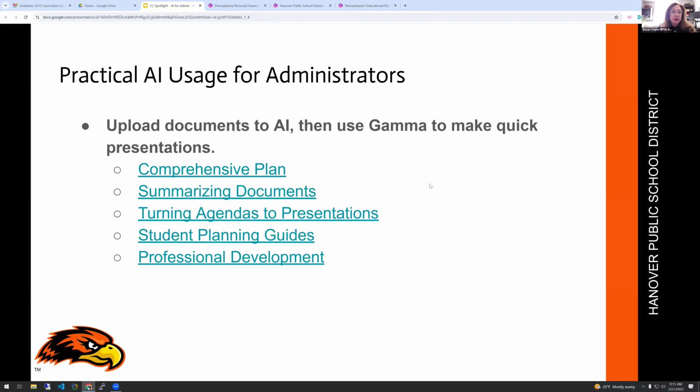Another interesting thing that you can do, I won't have Mr. Fry, who's driving for me, open these, but the student planning guide, you can take your student planning guide that you have and you can upload that to Chat GPT, and you can make a nice summary of what your district offers, as well as presentations that you can put on your website, or you can share out to individual student groups. And then lastly, just for professional development.